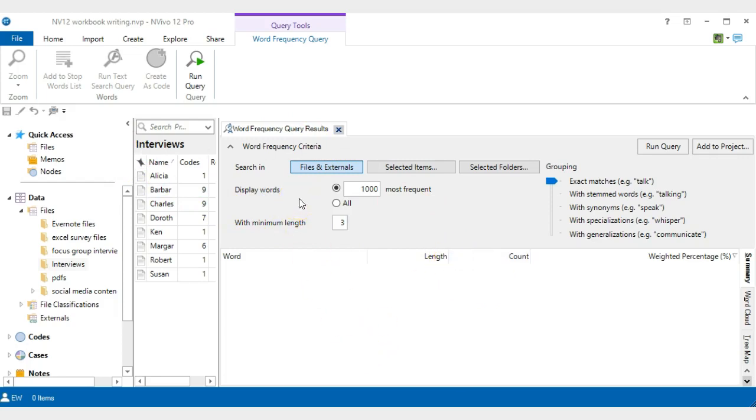Now, the basic word frequency query dialog box allows us to look at what we want to search. Do we want to focus the search? The first one, called files and externals, would allow us to look at every data item that we brought in, imported, or what we've created with external or proxy links. Or we can choose to select different items from different folders, or we can focus on a folder search.